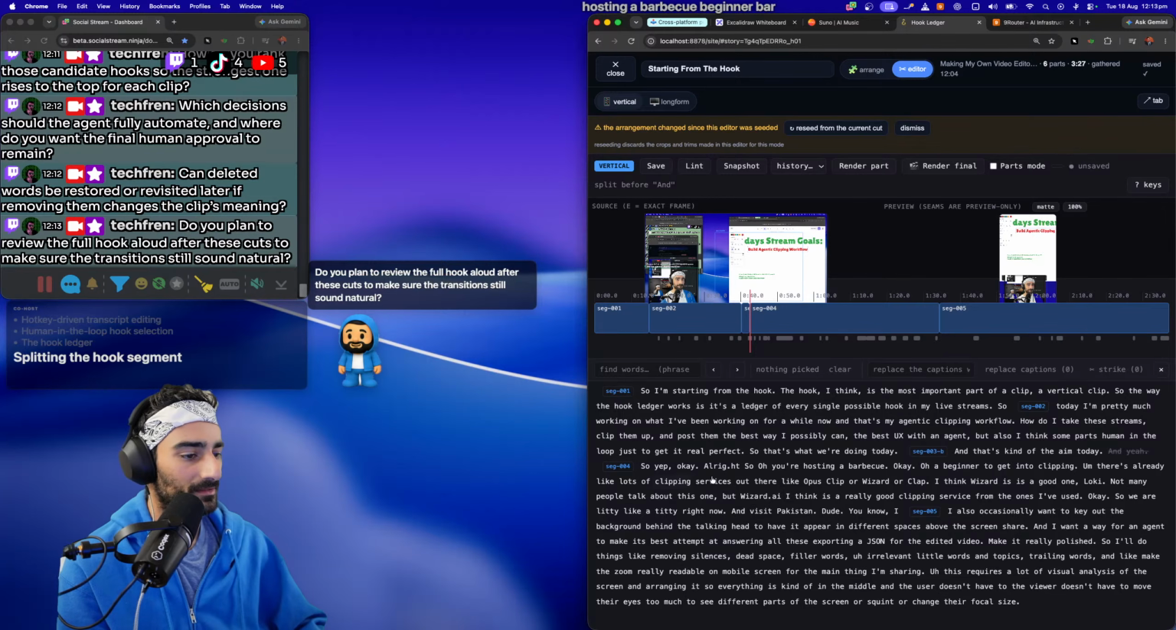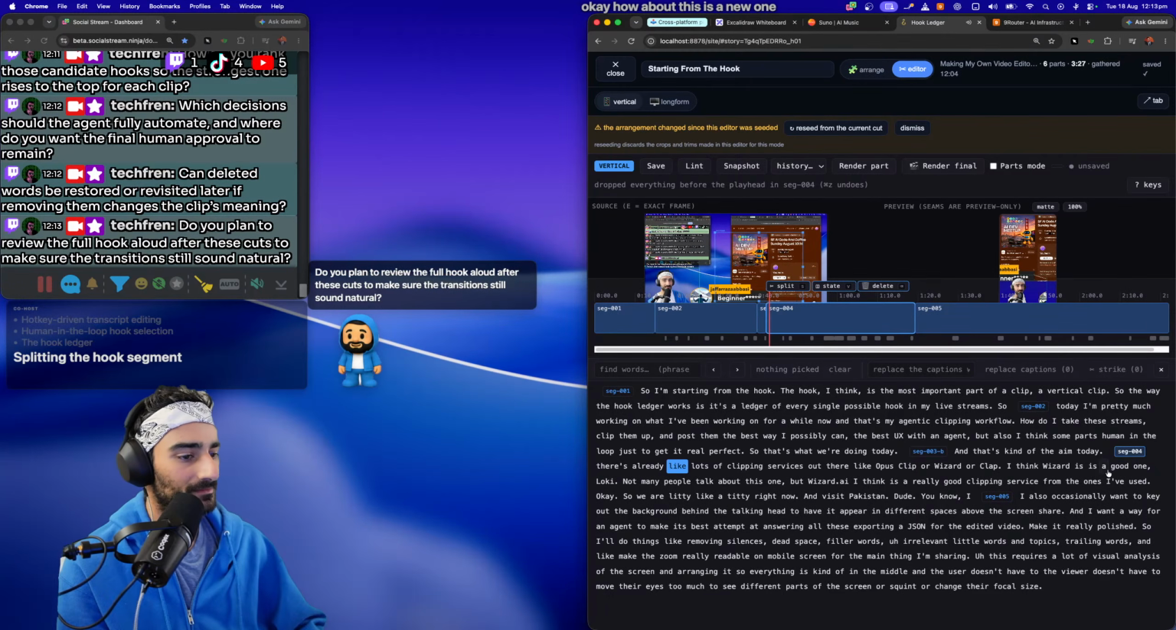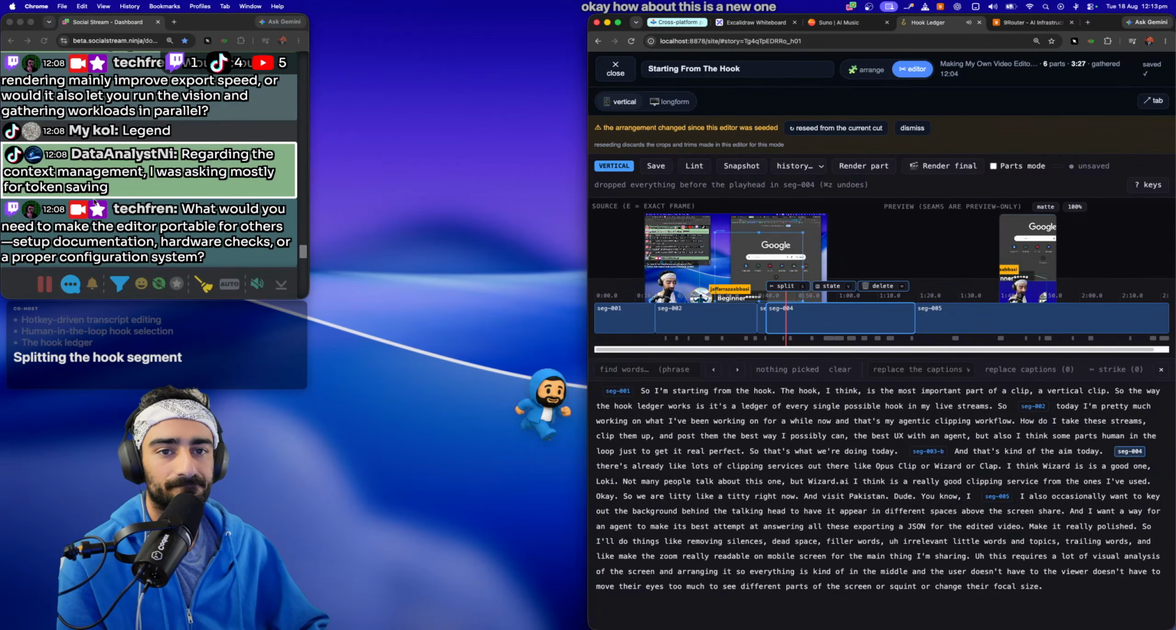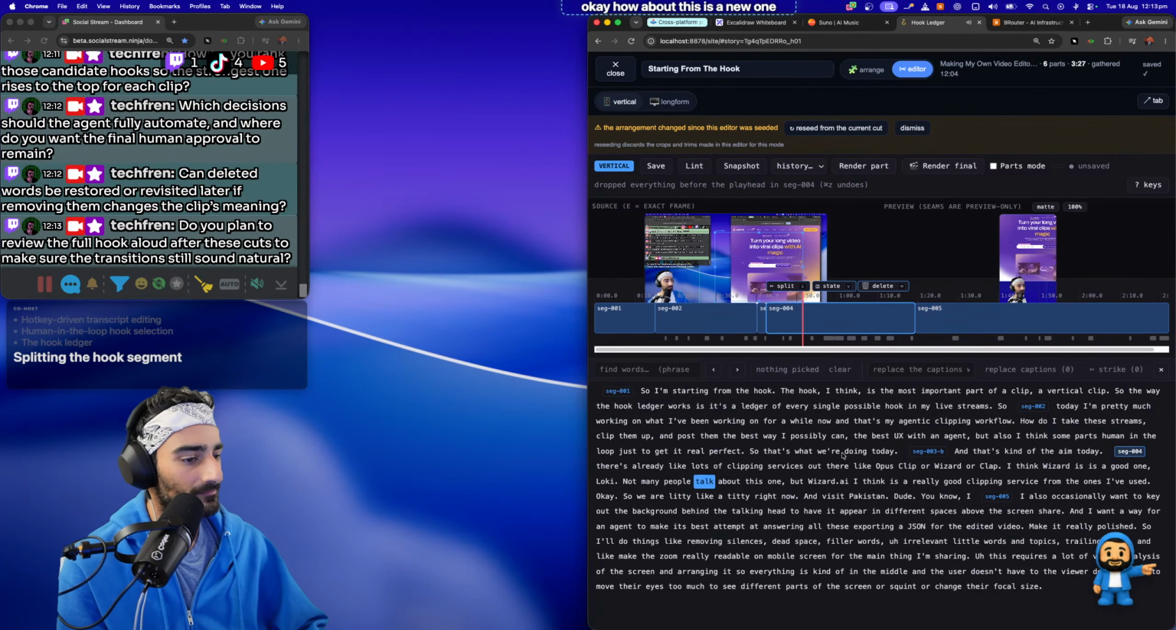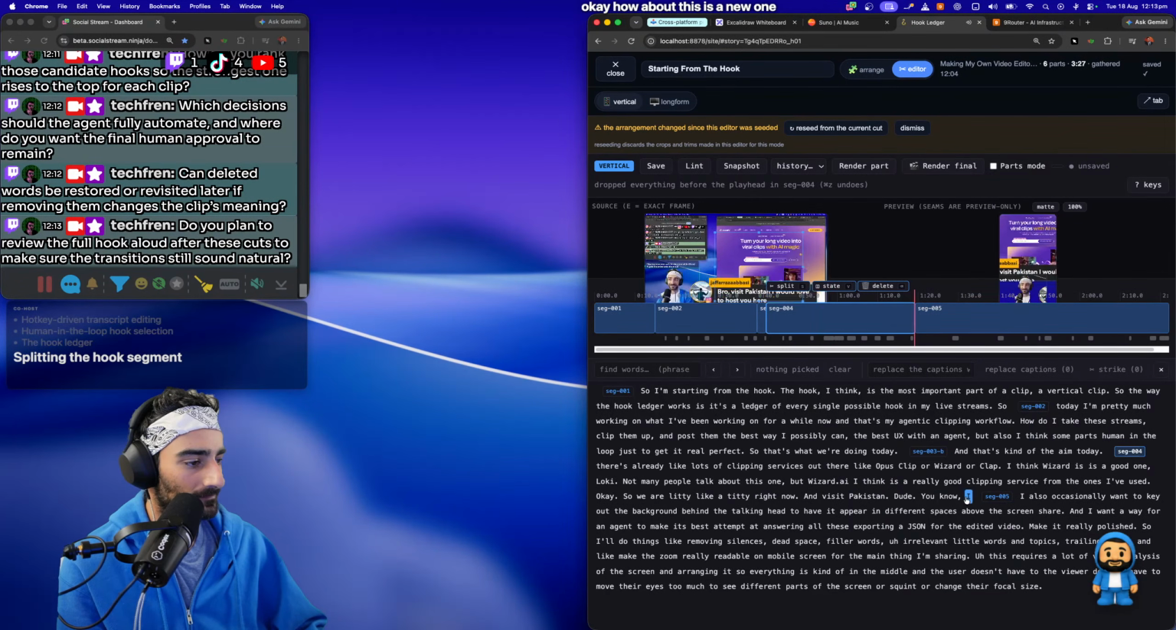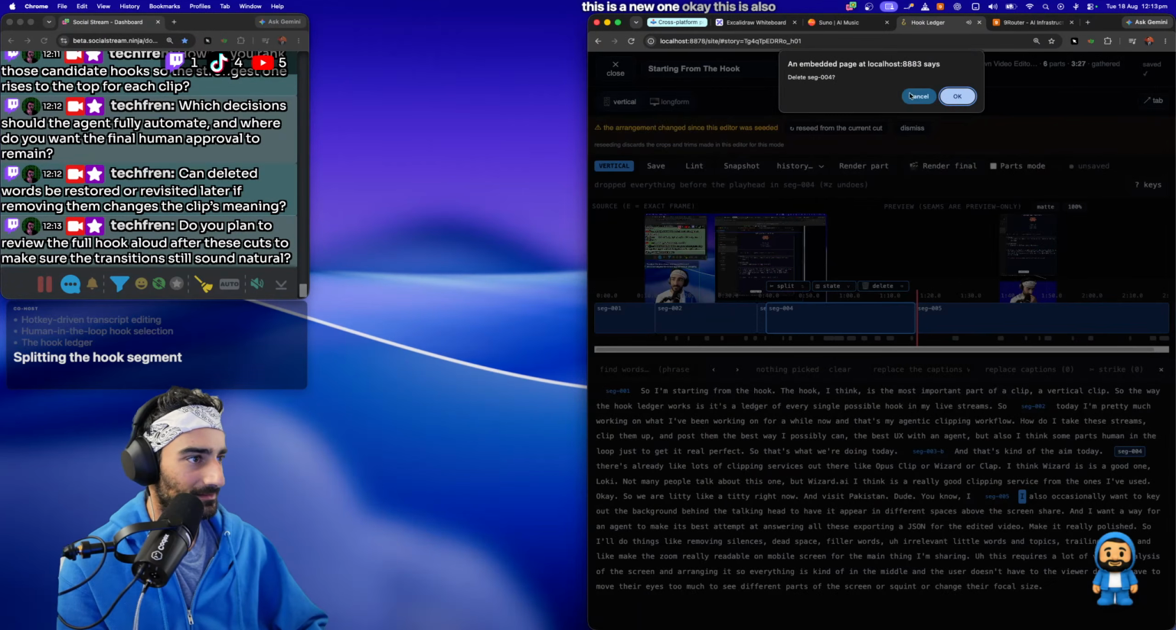Beginner barbecue. Okay, there's a clipping service. How about this? This is a new one. There are already lots of clipping services out there, like Opus Clip or Vizard or Clap. I think Vizard is a good one. Not many people talk about this one, but Vizard.ai I think is a really good clipping service from the ones I've used.